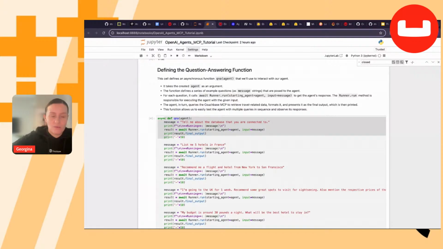So what we're doing first is we're designing the question answering function. This cell defines asynchronous functions, right? The Q&A agent that we'll use to interact with our agent, right? It takes the created agent as an argument, and we haven't created that yet. It's just the function of the code. We'll create that towards the end. This is just setting up for when that code gets initiated.